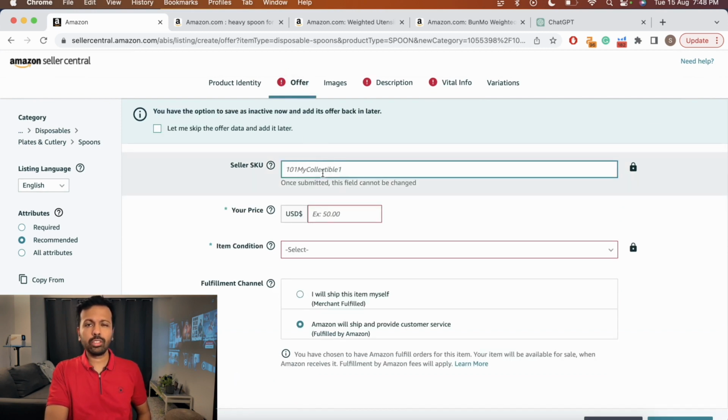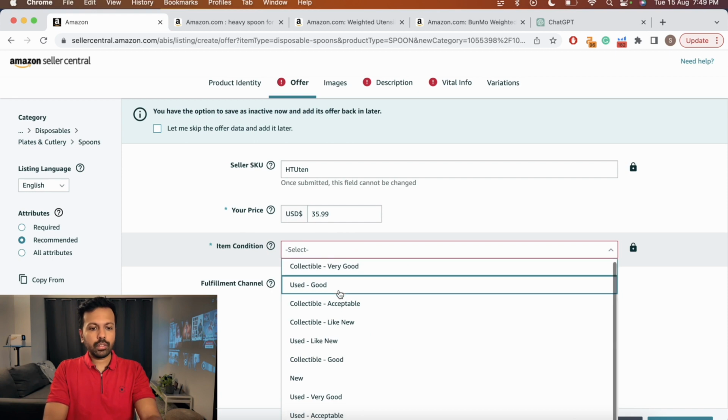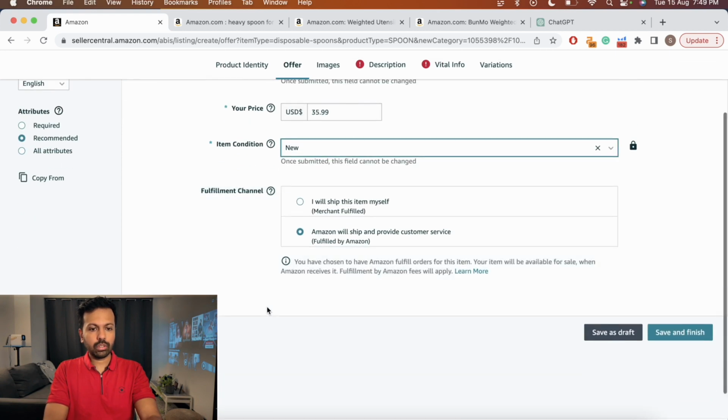So you put your SKU. The SKU can be anything. SKU is something which you call your product. So I'll call it hand trimmer utensil. That's a very simple SKU. My price will be, let's say, $35.99. Item condition is gonna be new, goes without saying.